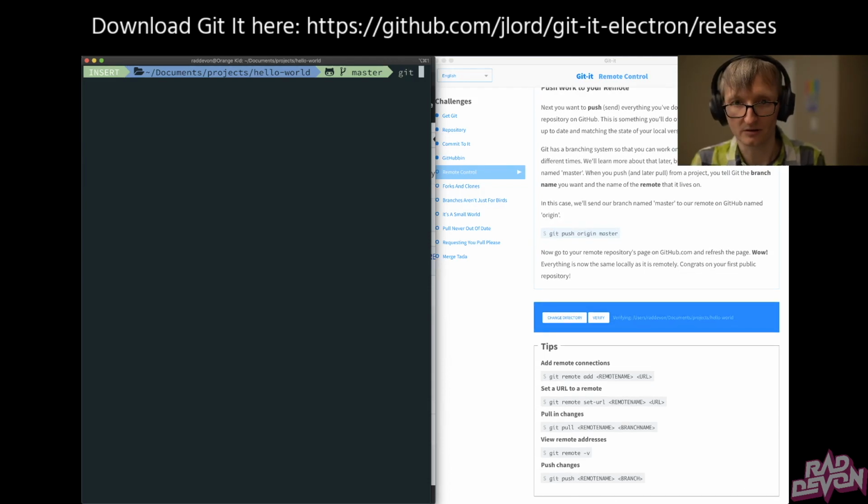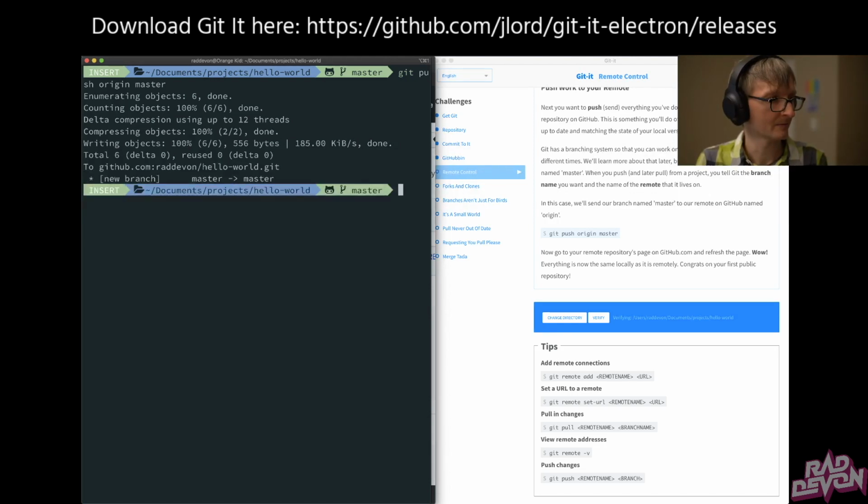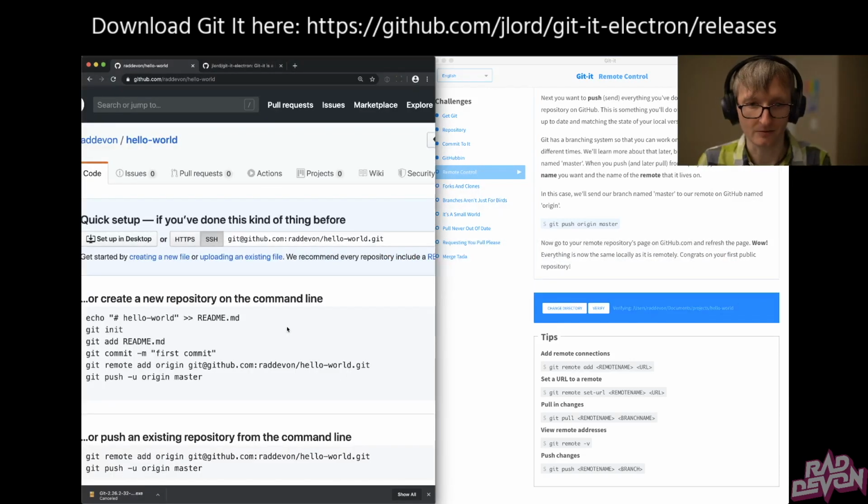So I'm going to git push origin master. So I'm pushing to the origin remote, pushing the master branch. Now go to your remote repositories page on GitHub and refresh the page. Let's do that. Let's see the fruits of our labor.